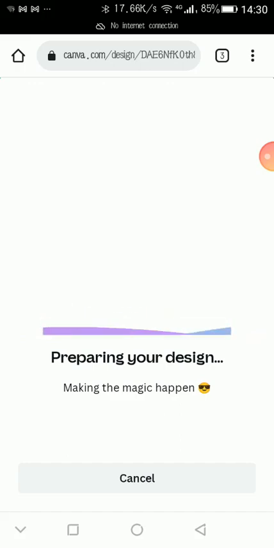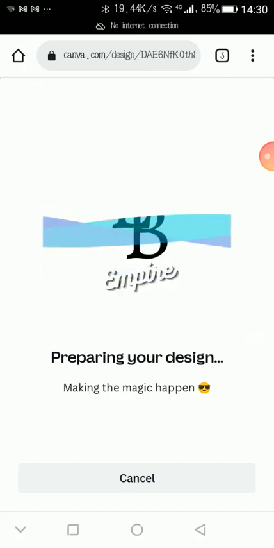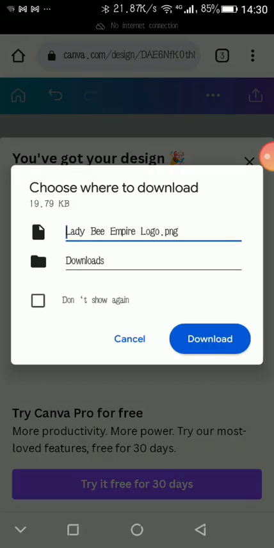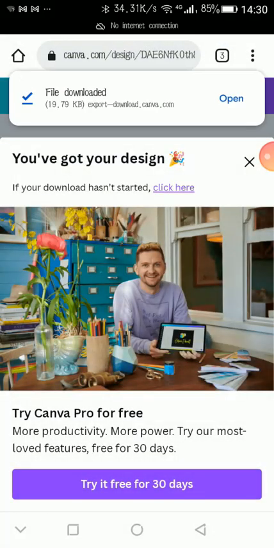Download, thank you. Okay, here it is. So loading our beautiful logo, Lady B Empire logo. You can see that it works with the name of the file. Don't worry, I'll soon get you pro. Thank you very much. Alright, so I open it, and beautiful Lady B Empire.